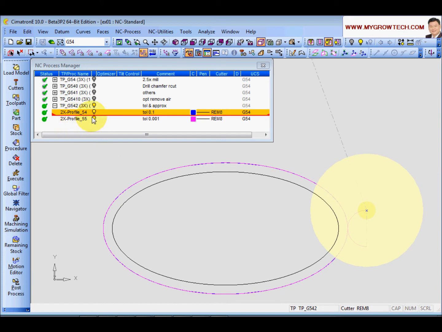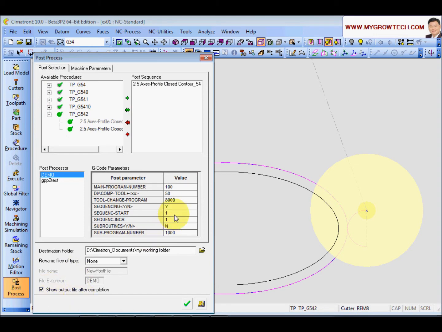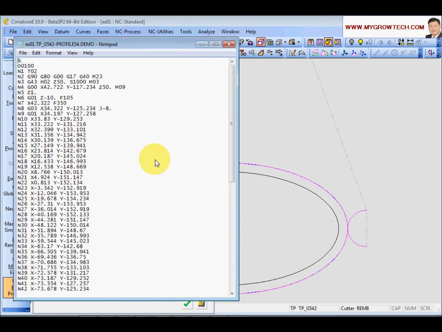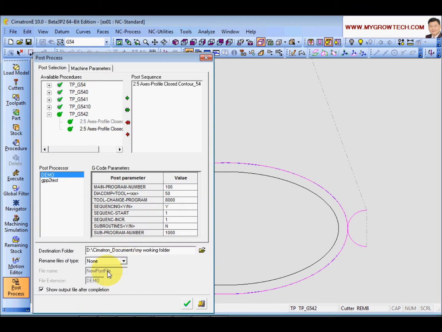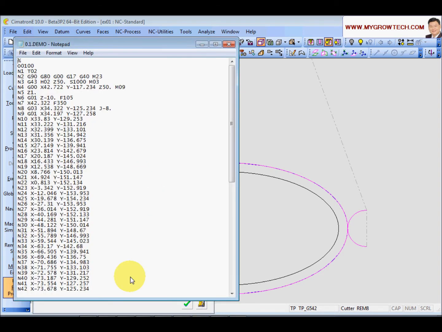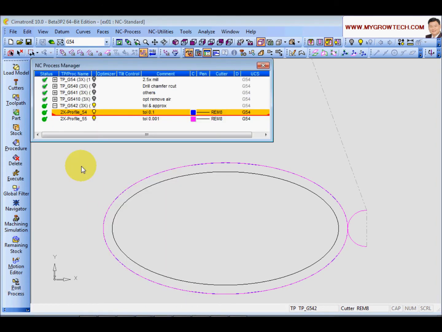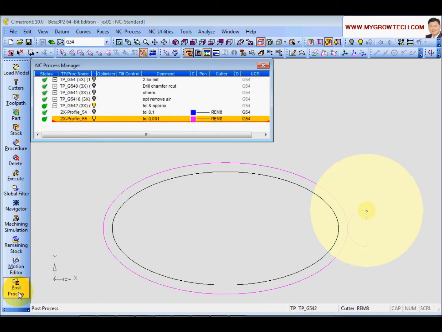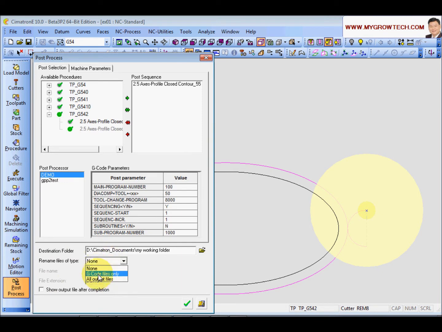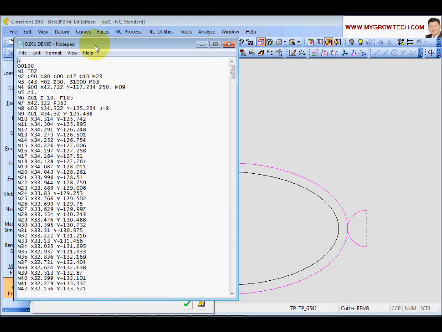So another difference is how to compare. I will show you. First, I'll post out this same process. Okay, numbering, yes, same process. Let me change the name. G code and 0.1. Okay, this is the 0.1. Now I'm gonna post again the second one. This time, this is 0.001.